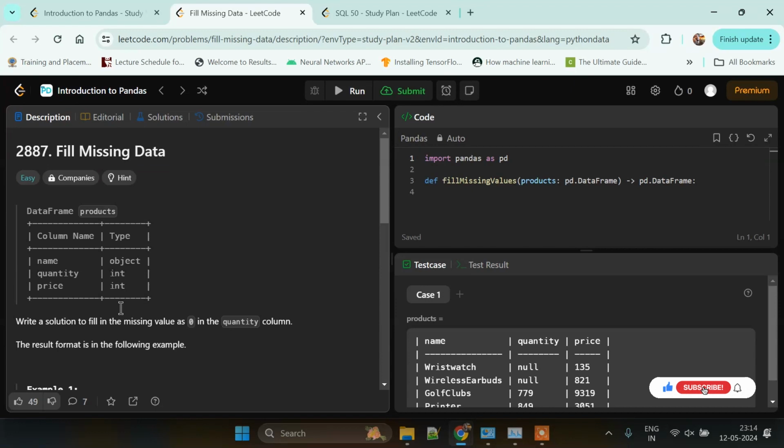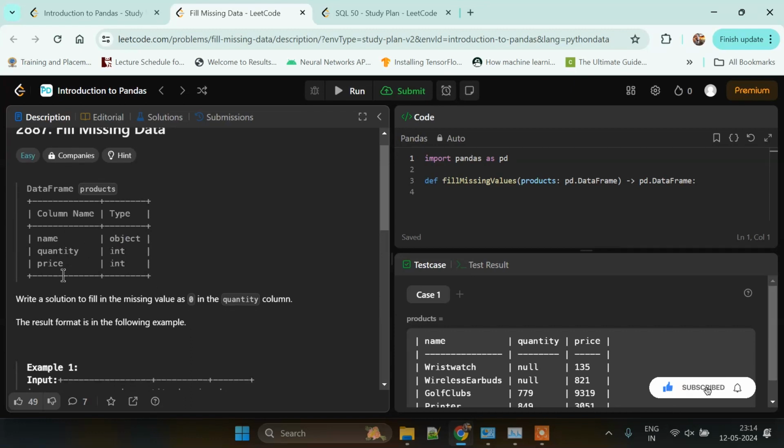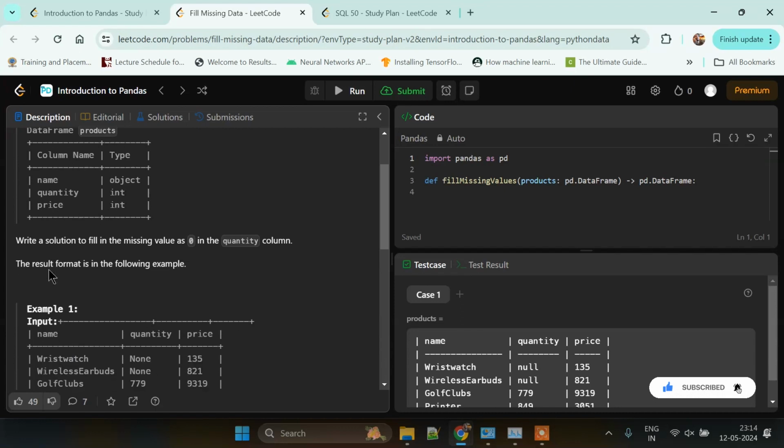So the problem is named fill missing data and we have been given a data frame called products, and it has column names called name, quantity and price. Name is object type, quantity is of integer type, and price is also integer. So what we have to do is write a solution to fill the missing values as 0 in the quantity column.